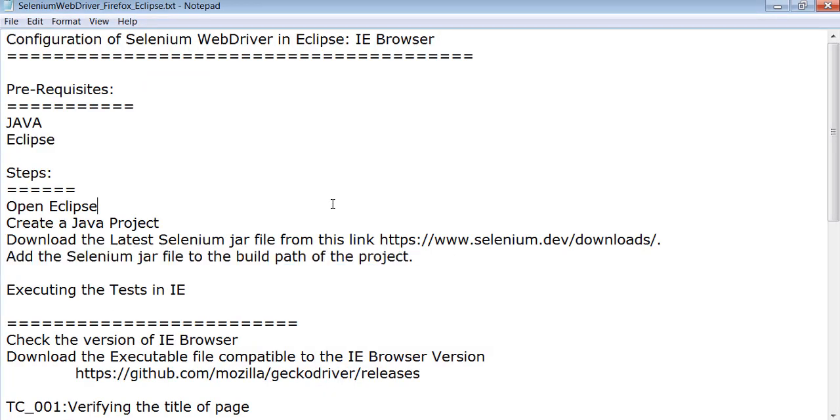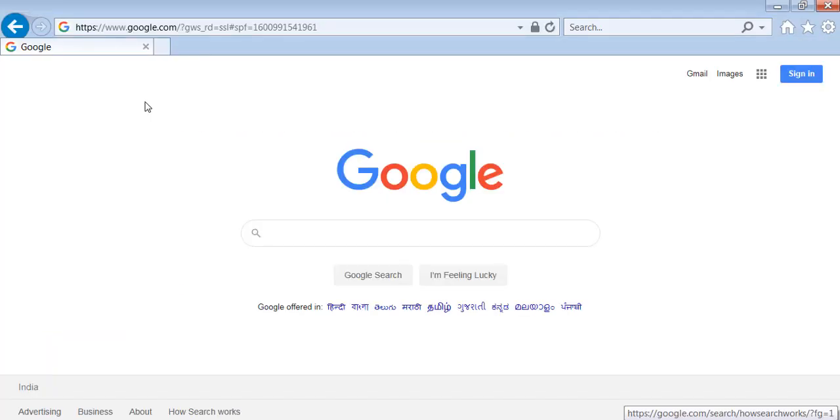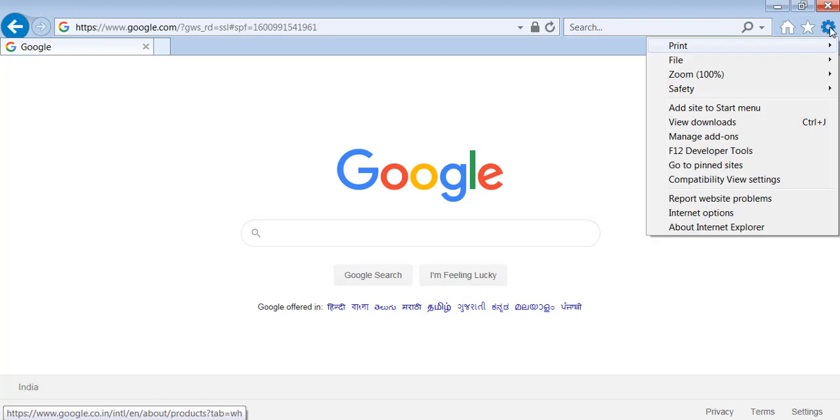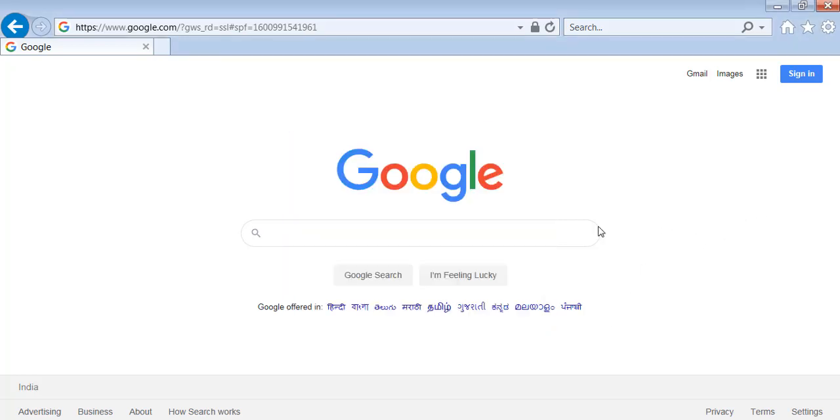Next step. After that, our objective is executing the test cases in IE. So check the version of the IE browser. Okay, I open the IE browser. Let me find out the version of the IE browser. Click on Tools, right hand side top. You will see About Internet Explorer. Select that. You will see the version is 11.0.9, which means IE 11 is available in my laptop. So just keep in mind IE 11.